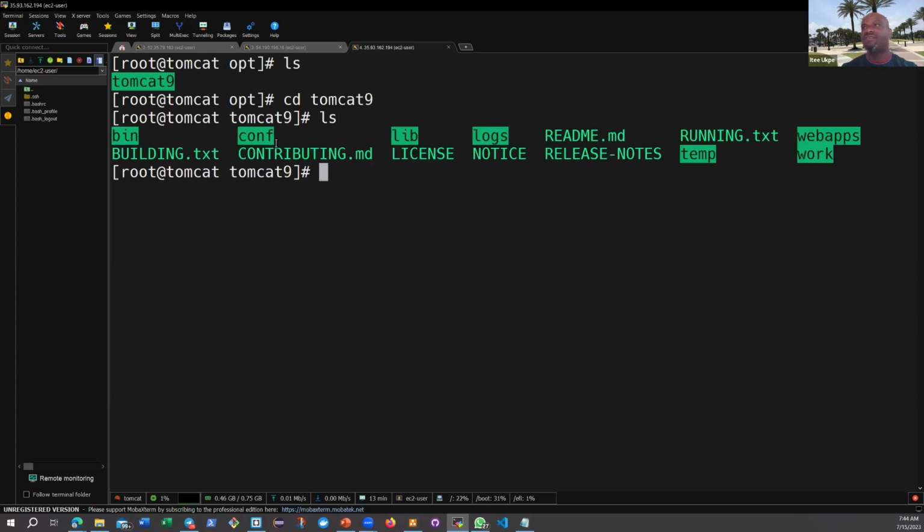If I do an ls, these are all the files that you have. The bin directory, we'll talk a little bit about all these directories that I have here: the bin directory, the conf directory, the lib directory, the logs directory, the webapps directory, the temp directory and the work directory. We have all these directories.